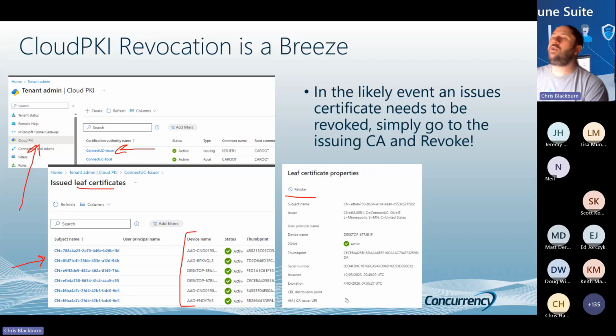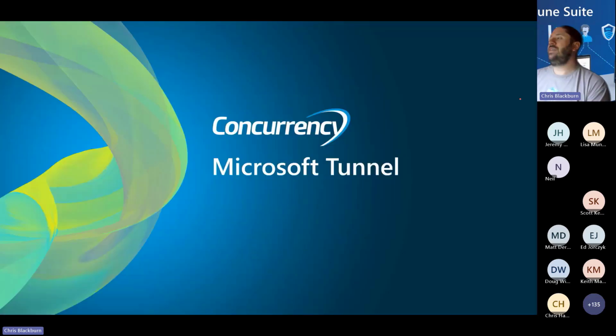So gone are the days of having to find the right issuing server in a Windows PKI deployment, hunting it down in the list that could potentially be miles long, which I've seen many of those, to just go in and revoke a certificate. It's very easy by doing that inside the portal. So that allows you to use certificates to secure your devices, and then being able to go through and also secure access to your environment.